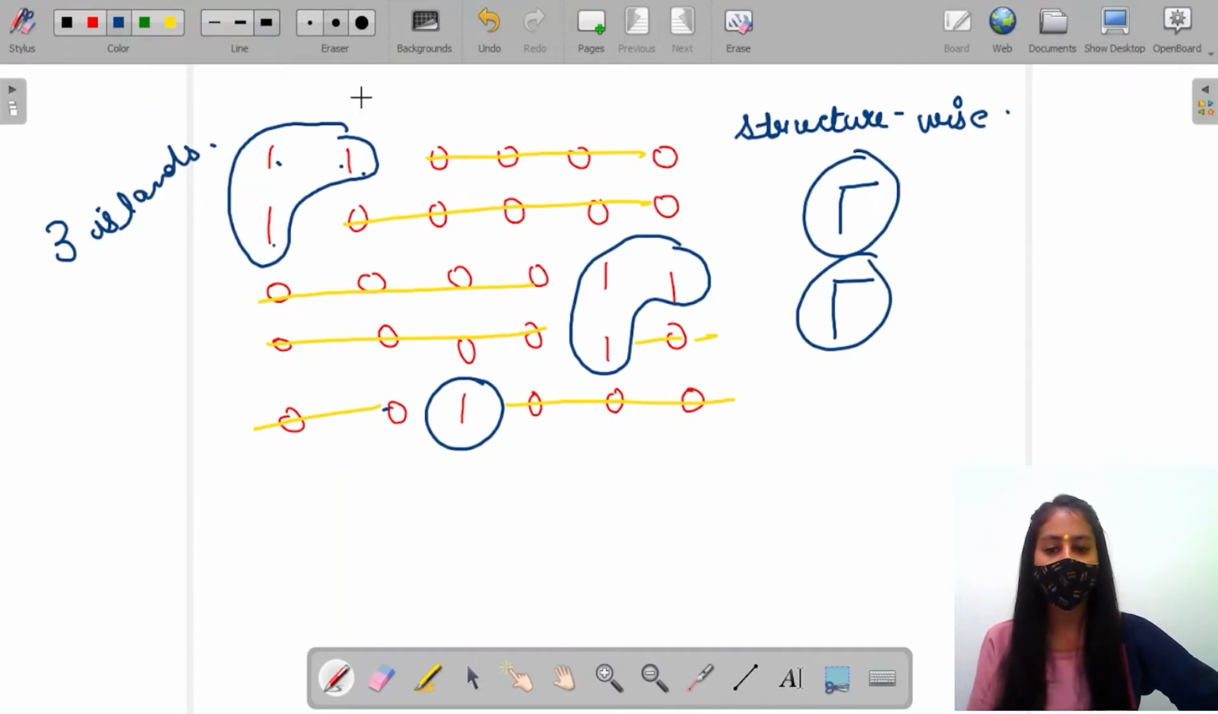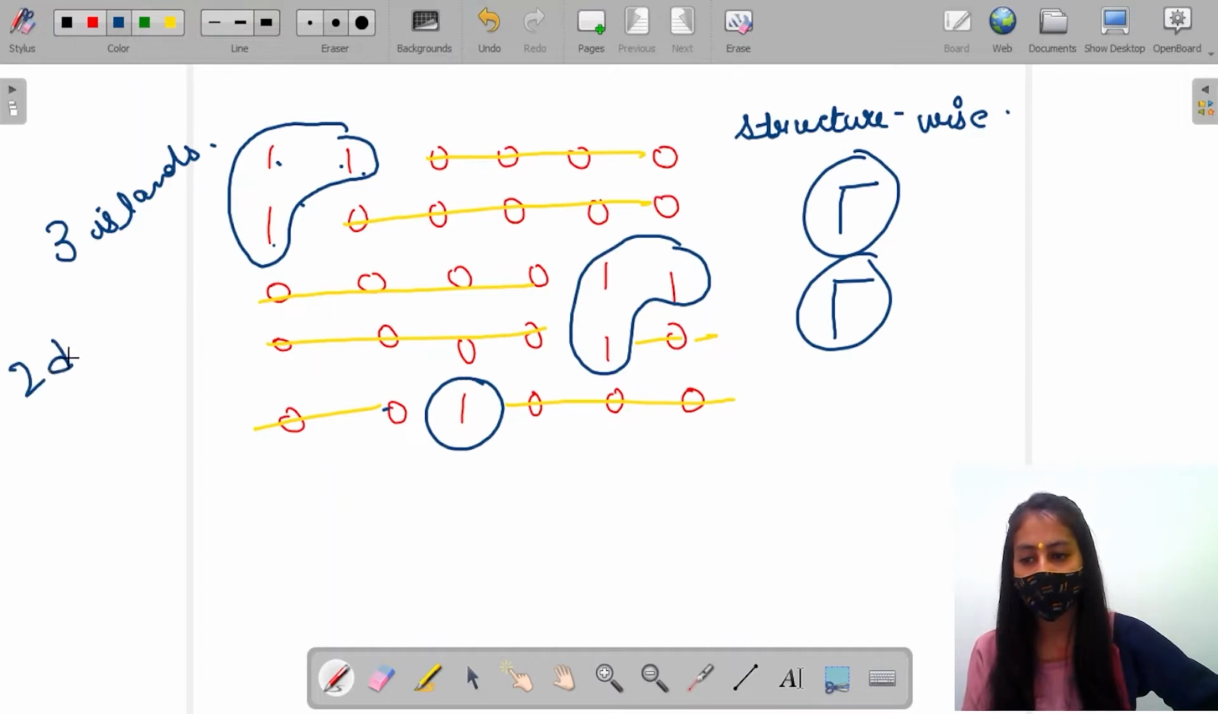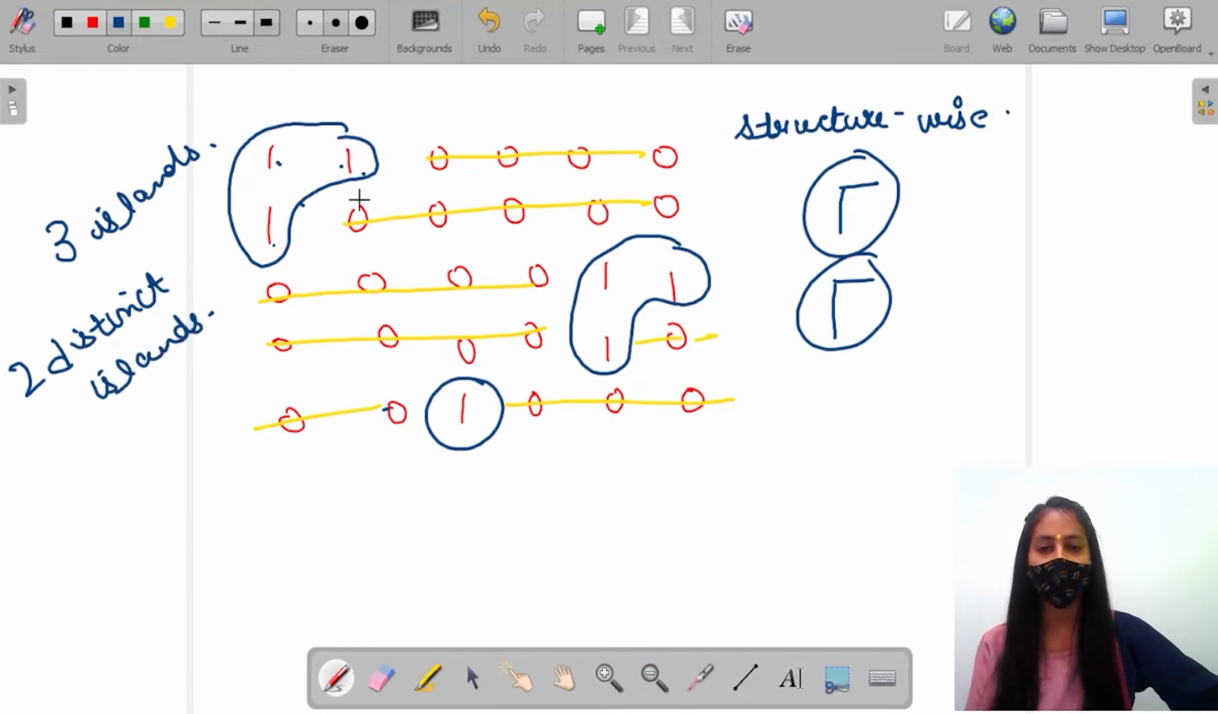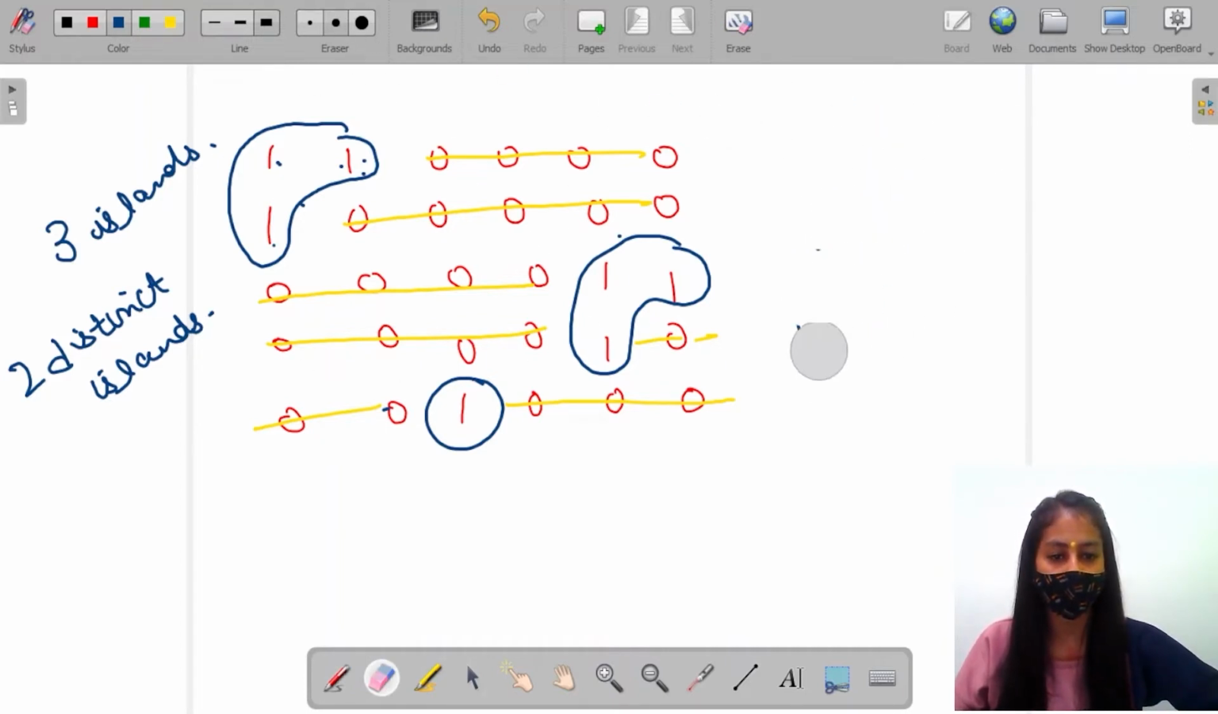So if we count the number of distinct islands in this matrix, the number of distinct islands is only 2. So there are three islands, but two distinct islands, because these two islands are structure wise same. So we have to find the number of distinct islands in the given binary matrix.